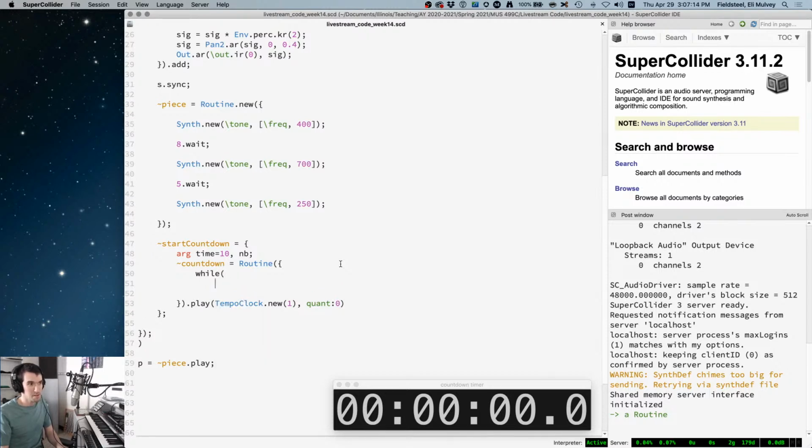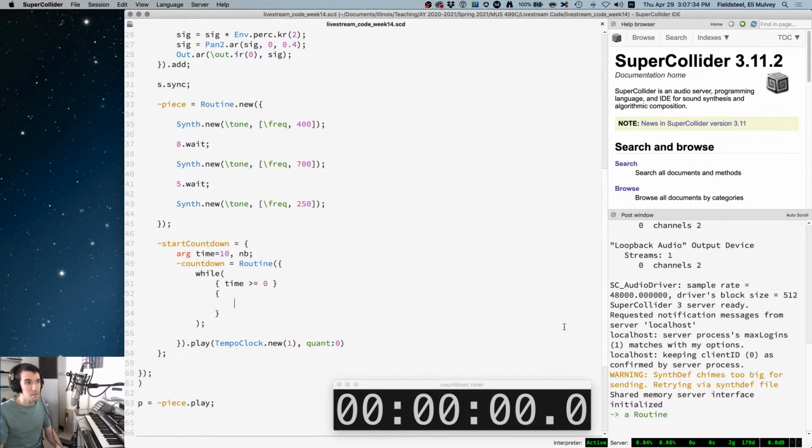And while works like this: test function and function to evaluate if true. It's very easy to get stuck inside of a while loop, so you want to be careful here. We're going to say while time is greater than or equal to 0. That means there's still time on the clock. And if that's true, then do the thing, basically. And so here we're going to say number box, sorry, that's NB for number box, dot string is time dot as time string dot keep 10.